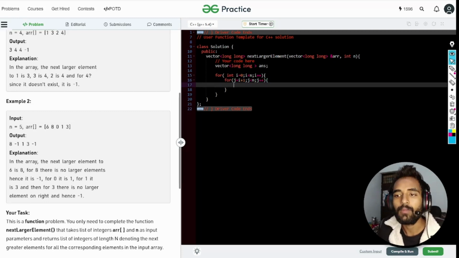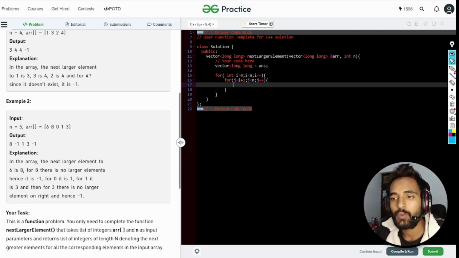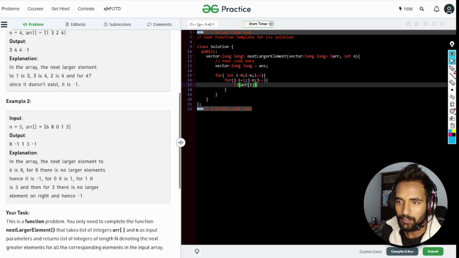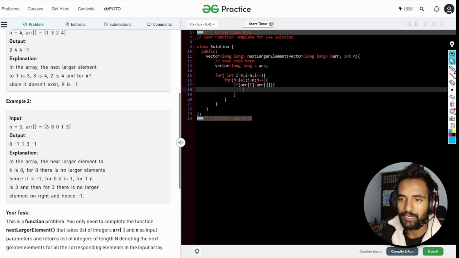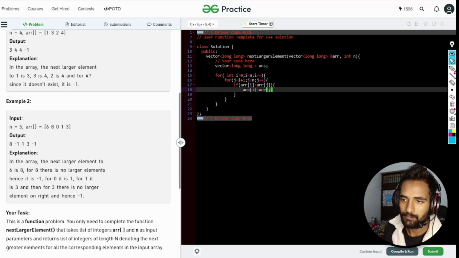Now you just need to check whether the next element is greater than this particular element, and store it in the array. So let's check: if arr at i is less than arr at j, then you need to update. Answer at i is going to be arr at j. That is what you need to update.